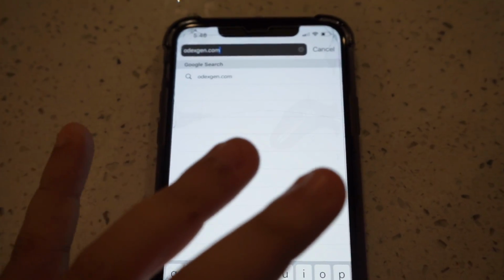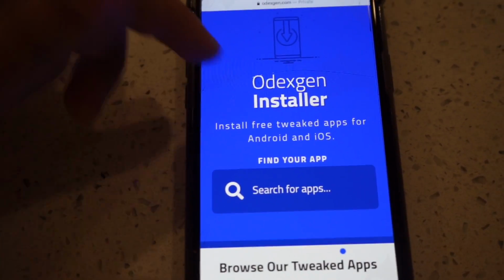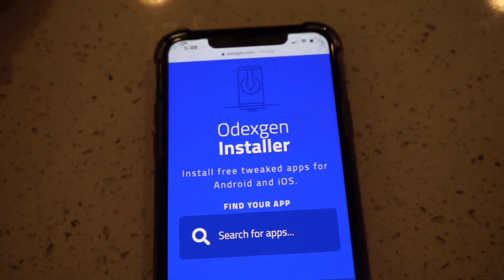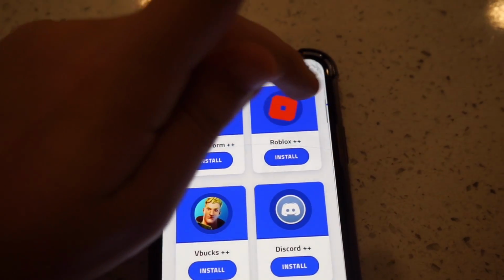So all you want to do is go to odexgen.com. All right, guys, make sure you're going to odexgen.com as we speak. You're going to come to a page like this. It says ODexGen installer. If you guys don't know what ODexGen is, it's basically a very viral third-party app store where you can download a bunch of tweaked applications, guys. That's just a chat box.